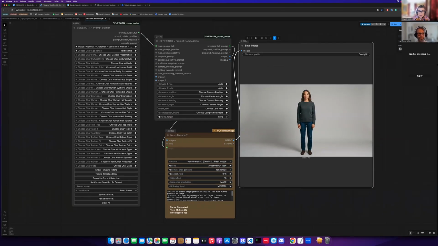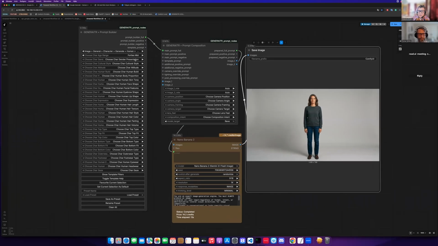And we're also going to see the differences between Nano Banana 2 from Google, their latest image generation and image edit model, and Recraft V4, which is another AI model. So let's check this out.